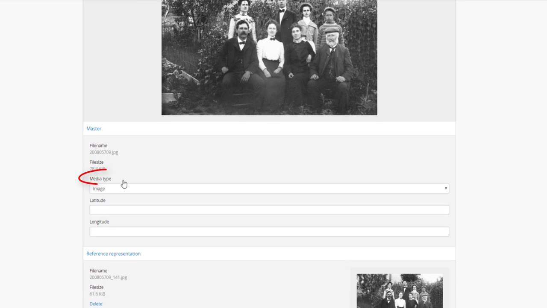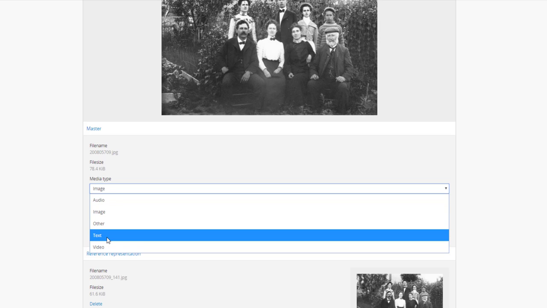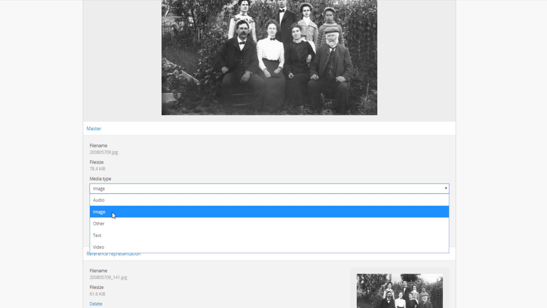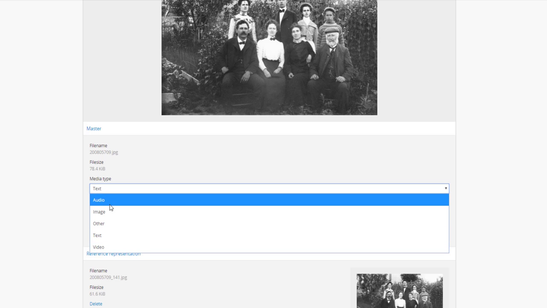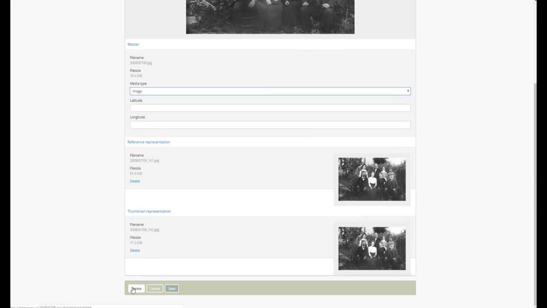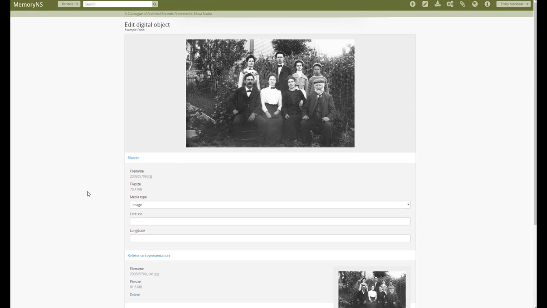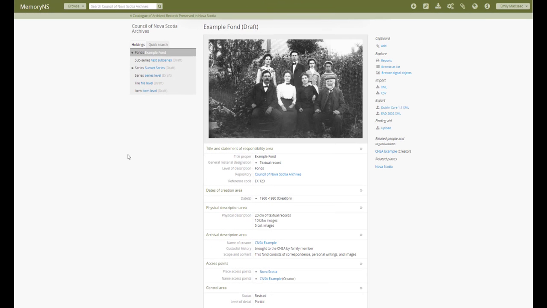You want to be careful of the media type because it does fill itself in, but if you have an image of a text, such as a JPEG of a written document, that's still technically a text, but MemoryNS might register it as an image, so you will have to change that. But in this instance, we do have an image. If you want to delete this digital object, you just go down to the bottom bar and select delete, and then you have the option to do so. So that is how you upload digital objects via linking, but as I said, you can only do it one at a time. So now let's talk about uploading your digital objects.